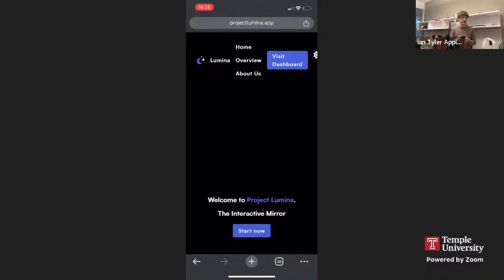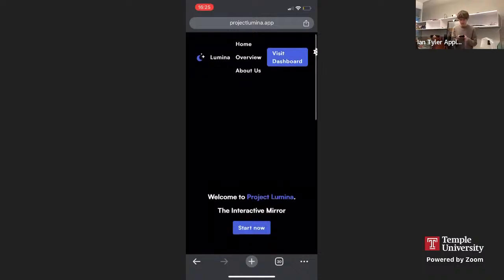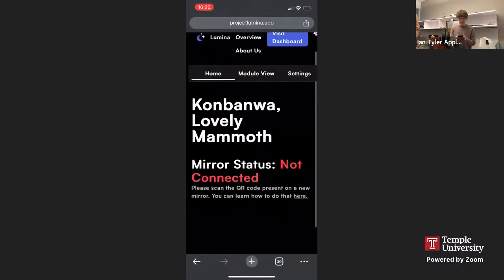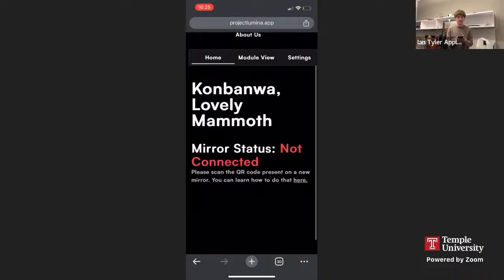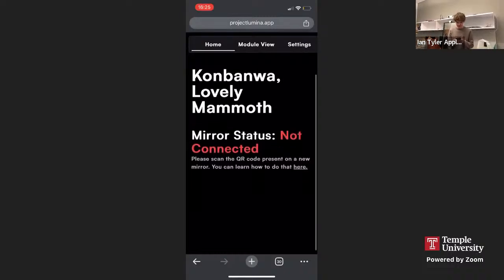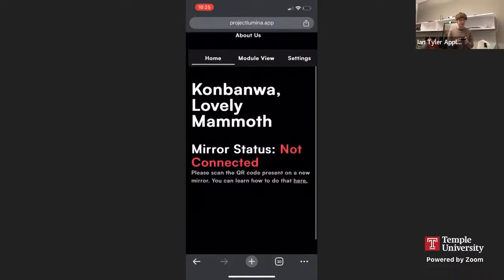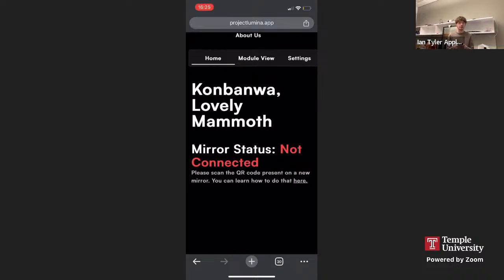So now that we're into the app, we can go to our dashboard, and we will see that we have a little cute, silly username that is randomized on sign up. And then we also have a mirror status. Currently we are not connected, so we need to scan a QR code that is present on a mirror that has not been logged into yet. So if you would like to show off.